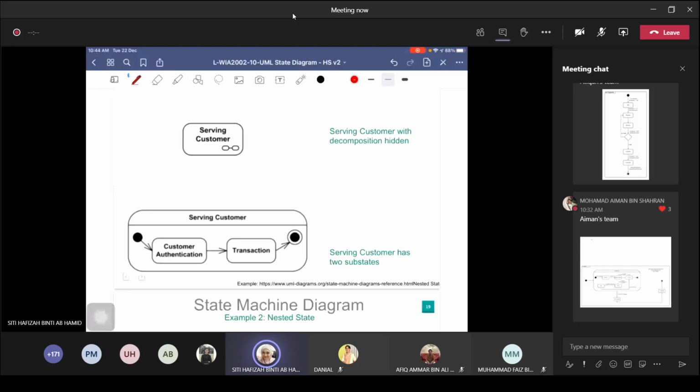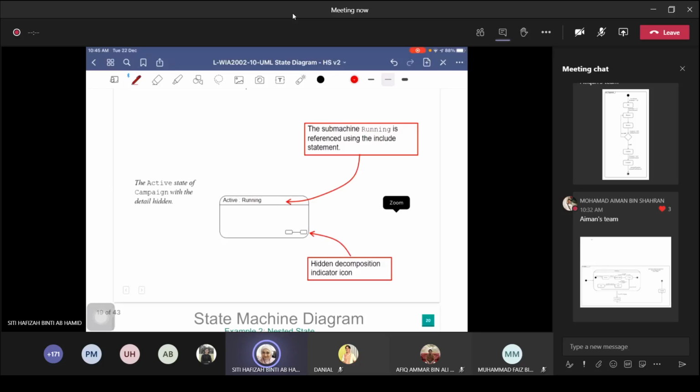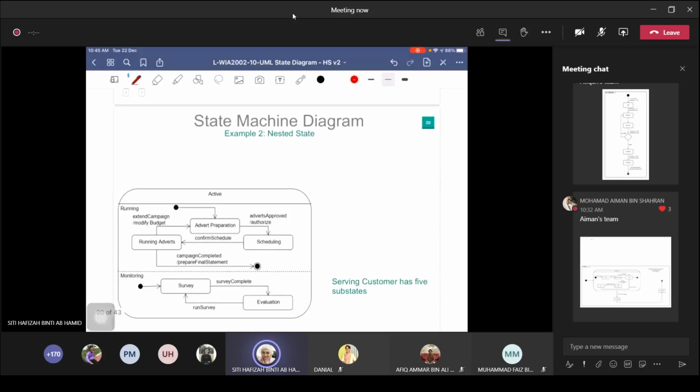Sometimes you do not want to have a very detailed diagram. You can have a conceptual layer. You just put this label so that people know this serving customer has substates. It's not alone. There is a hidden composition indicator icon. Let's say you have the active state of campaign with the detail hidden. The submachine being run is referenced using the include statement. So actually it's like this.